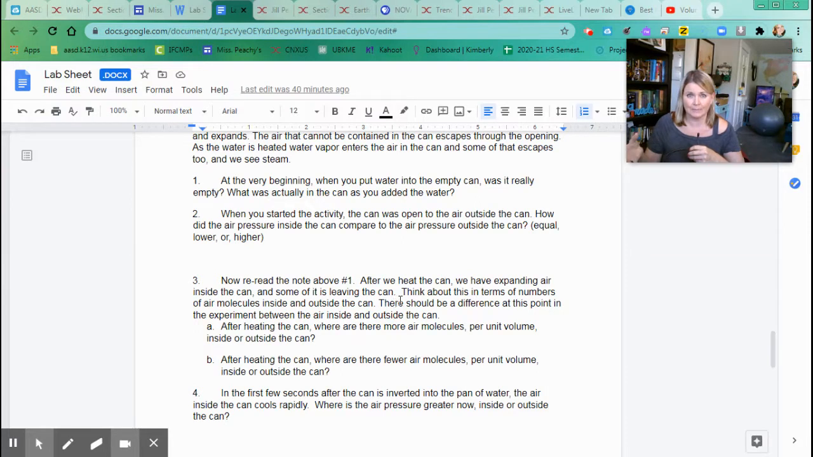So you're heating the can up, and there's water in the can that's liquid, right? And as you boil that water inside the can, some of that liquid water turns into water vapor. And some of the air that was in the can then gets pushed out of the can. So after heating the can, where are there more air molecules per unit volume, inside or outside the can? B, after heating the can, where are there fewer air molecules per unit volume, inside or outside the can?